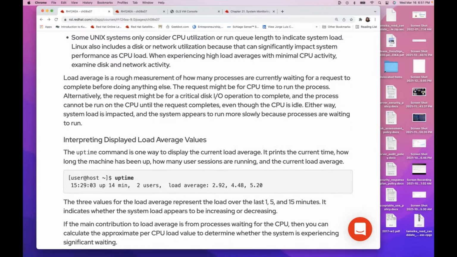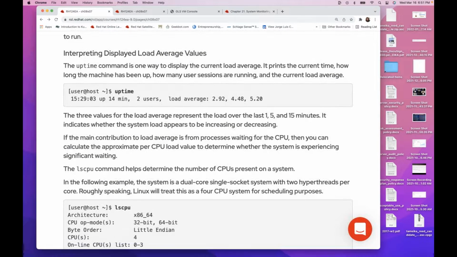So let's get into it here. Load average is a rough estimate of how many processes are currently waiting for a request to complete before anything runs. So here they're talking about, let's display this load average, right? So we typed in uptime like I just did. They're trying to show you that the uptime command is one way to display the current load. It prints the current time, how long the machine has been up, how many sessions are running, and the current load average, right?